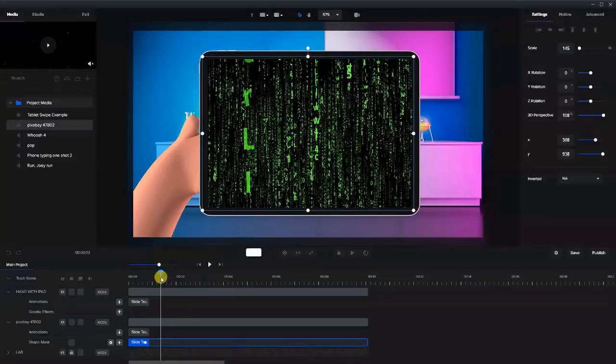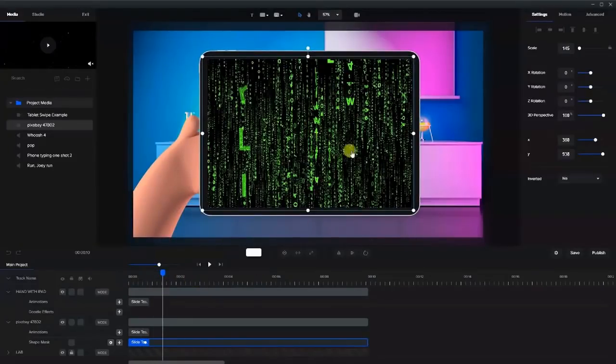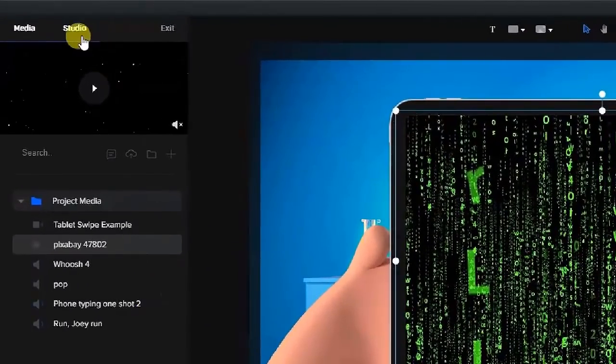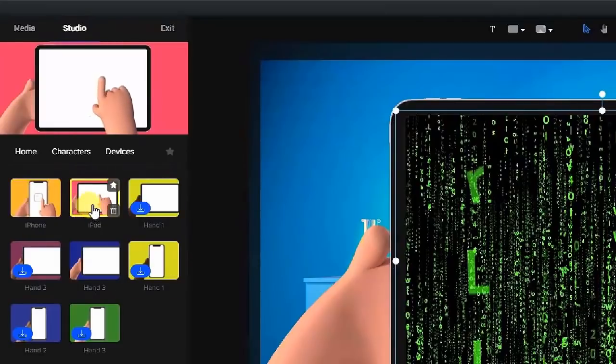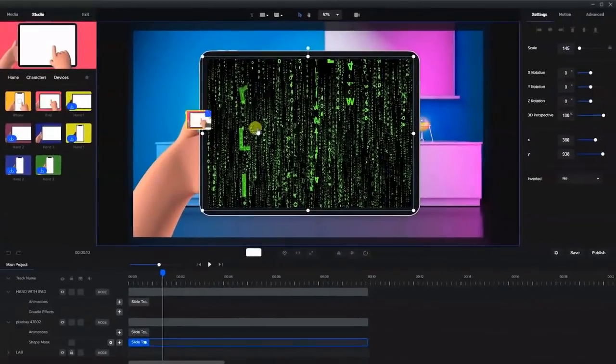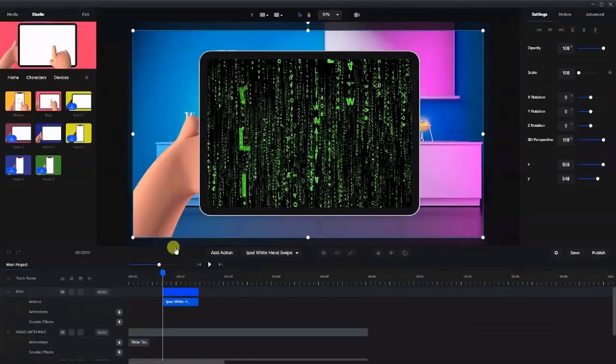Okay, so we're going to have that come in. It's going to stay there for a second. The next thing that's going to happen is the finger's going to come in and swipe it away. So let's bring that animation in. We're going to go back to the characters, devices, and bring in the iPad here. Okay, and we're going to change that to the right hand swipe because that's what we're using right now.